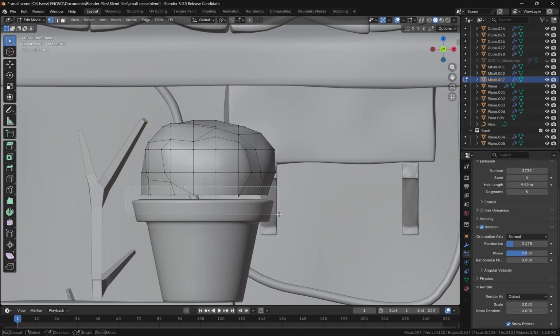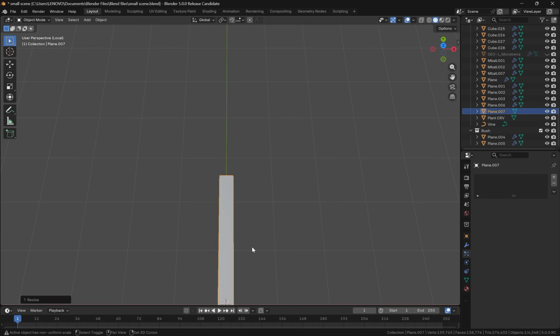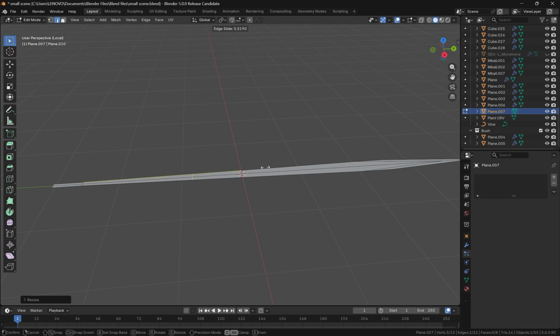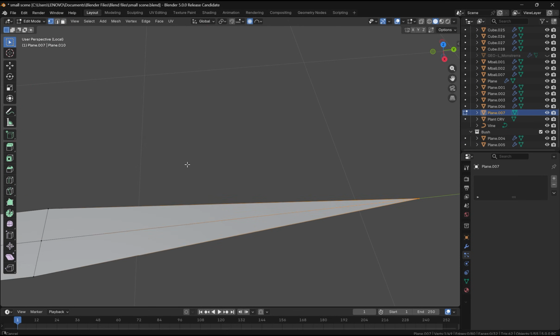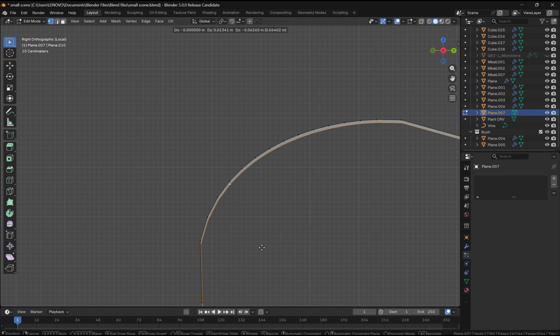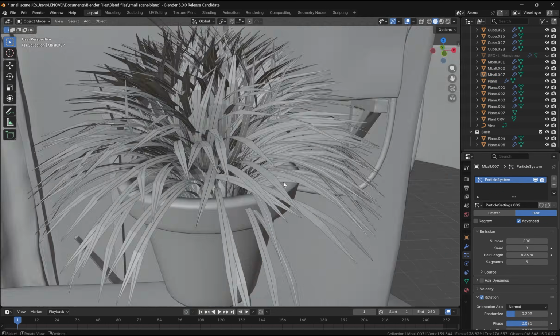Now you can also add a collection if you want some sort of variation, which is what I've done with the bushes that are creeping out of the window. I have added a flower and a leaf into a collection, and then I instanced that collection to that metaball mesh.